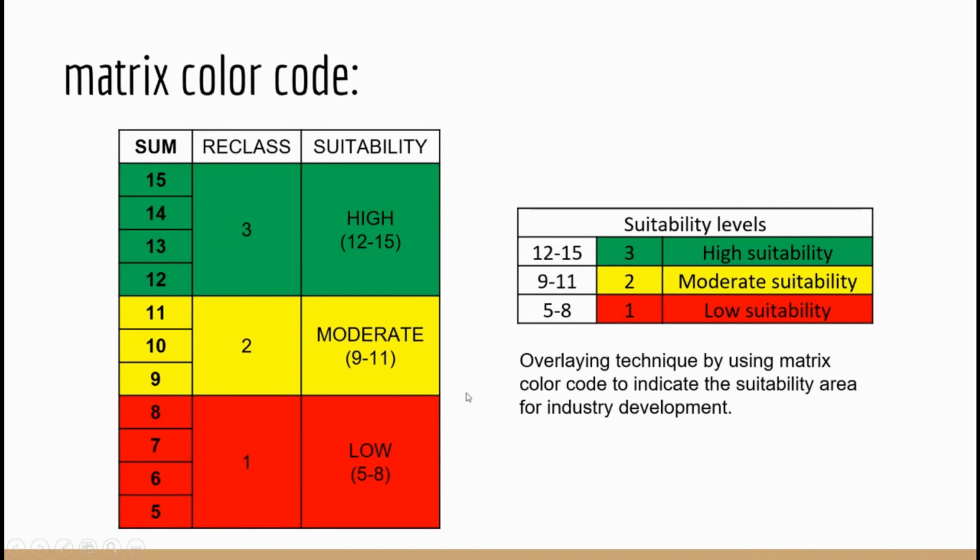This is the metric color code which we will later use to reclass. In JS, we need to reclass to look at the numbers, okay, to recolor the maps.